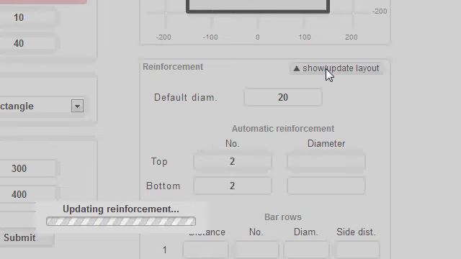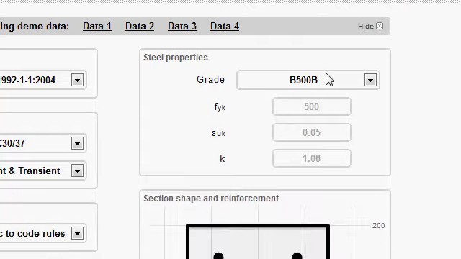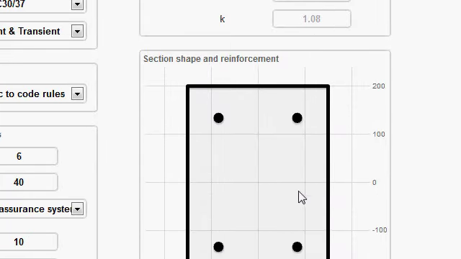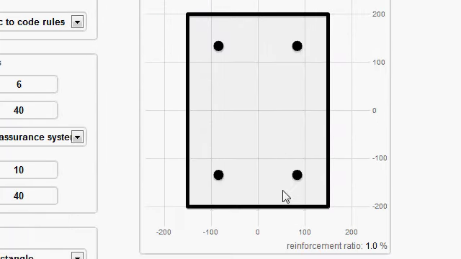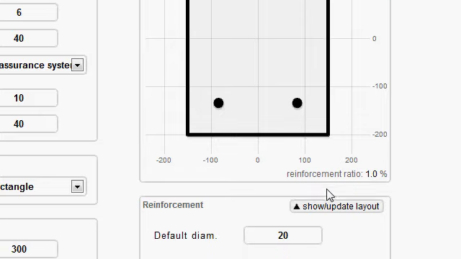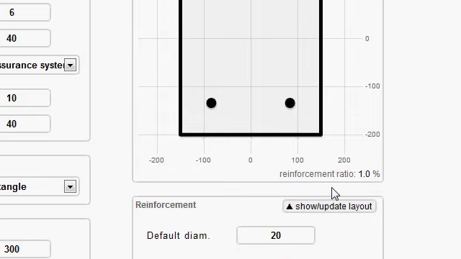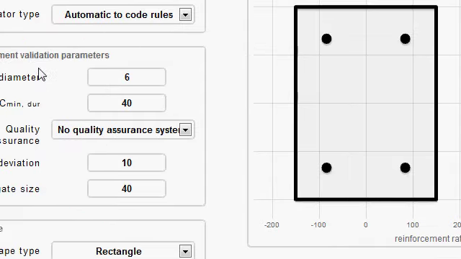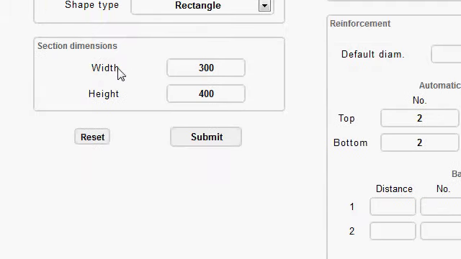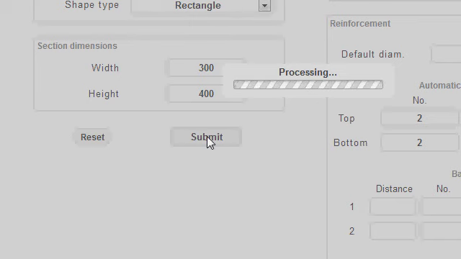Click Show Update Layout button again. The reinforcing bars were distributed automatically in compliance with the building code provisions and are displayed in the section preview. The reinforcement ratio is displayed below the section and it is 1%. This looks like a good starting point. For now, we've finished with defining the section properties. Click Submit button. This will submit the data and bring you to the main menu.